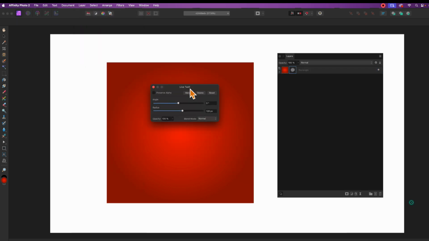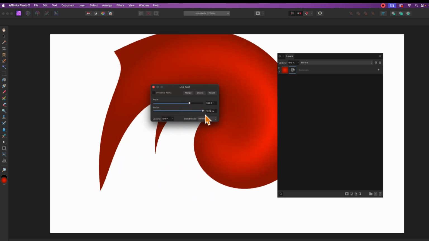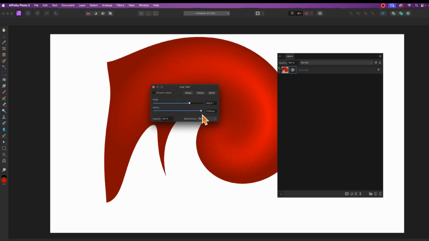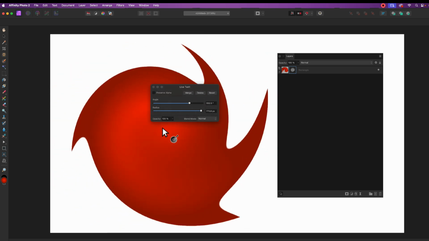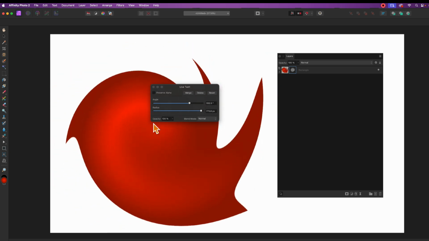And now there's that. And I can modify the angle and I can modify the radius. And you can see you get all kinds of different designs simply by moving it there or changing the origin point just by moving this around. I'm going to go with something like that.